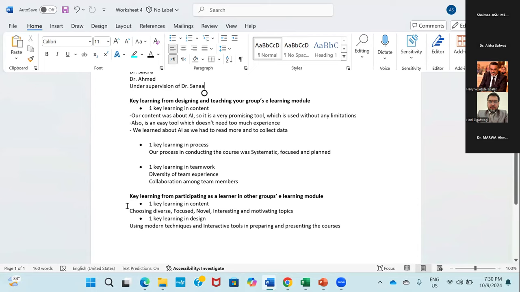Regarding other learning modules, one key learning in the content was that the topics were diverse, focused, and novel. The presentations were interesting and motivating. Also, all topics, especially related to AI, were very motivating and interesting. Regarding the design, almost all the groups used modern techniques and interactive tools in preparation and the presentation of the courses. And thank you all.